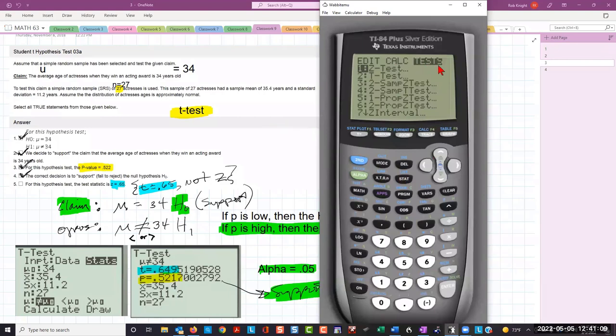So here we have the test menu. And because we have only one letter in the claim, in other words, the claim is not mu1 and mu2 because we're looking at two different populations, it's just simply mu, right? One population of actresses.